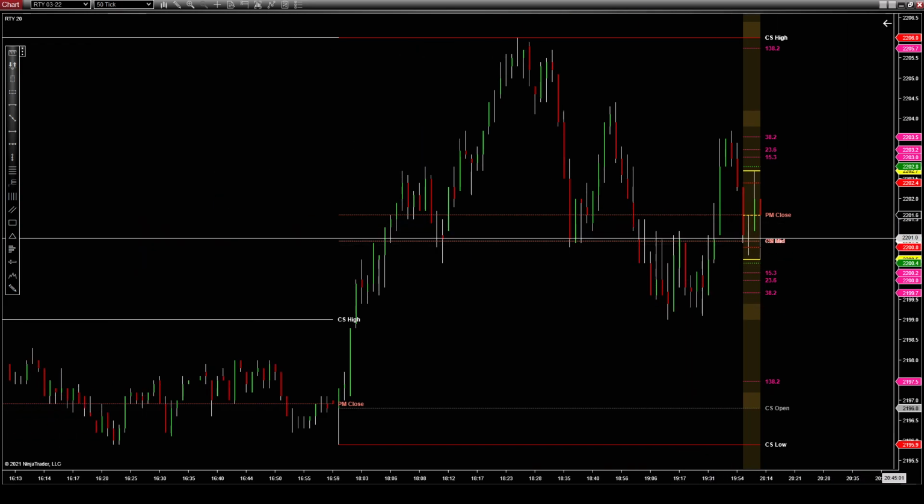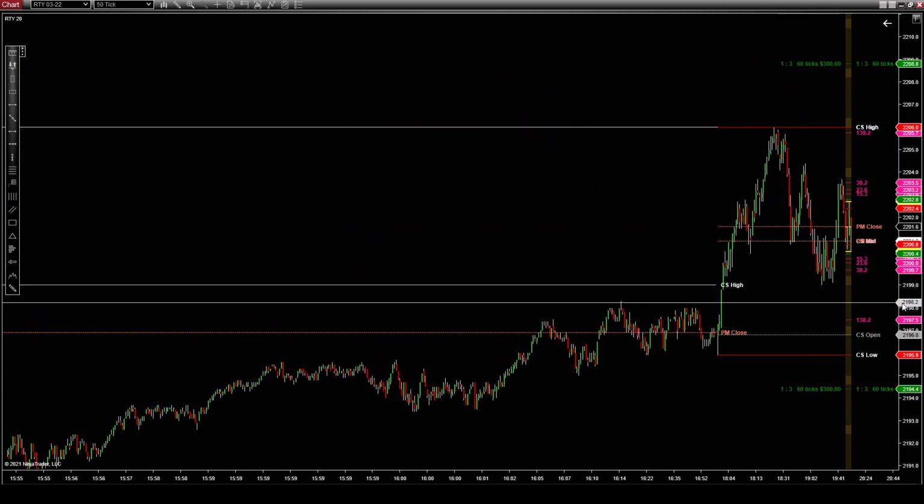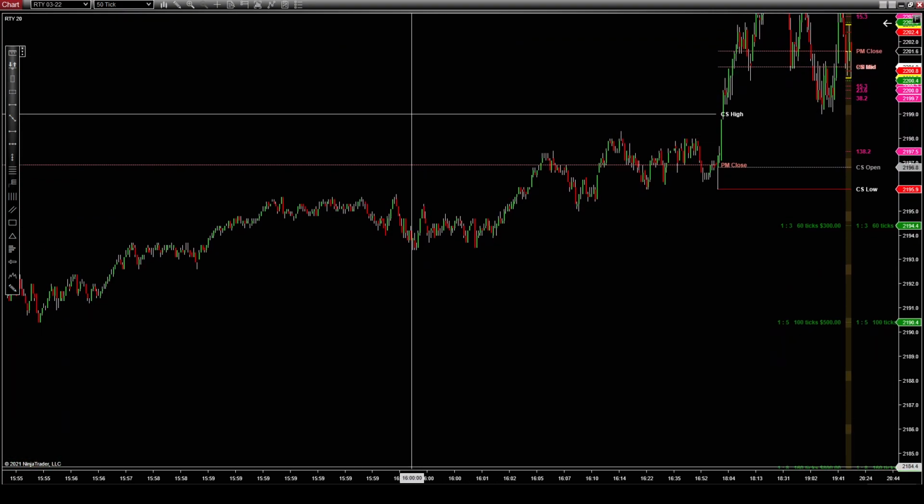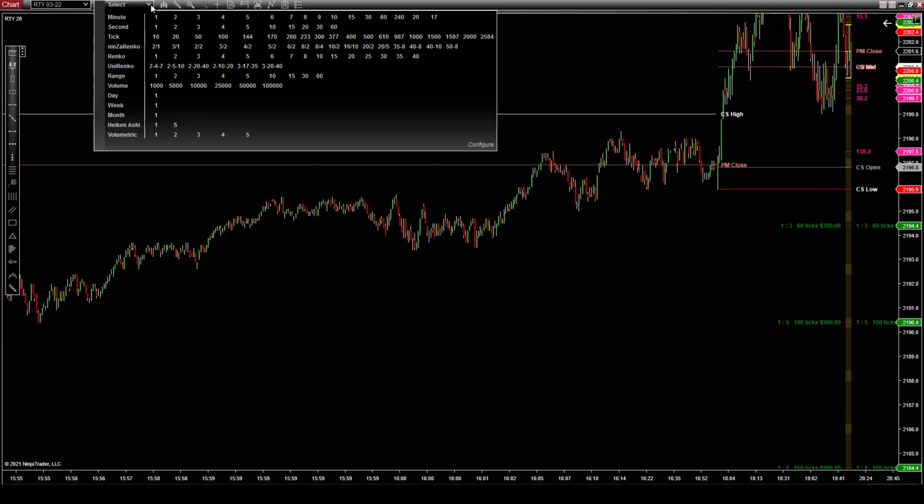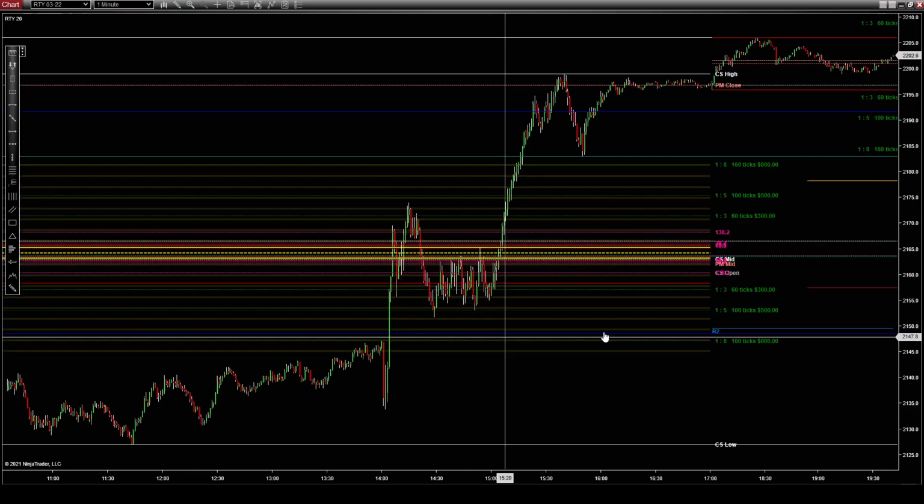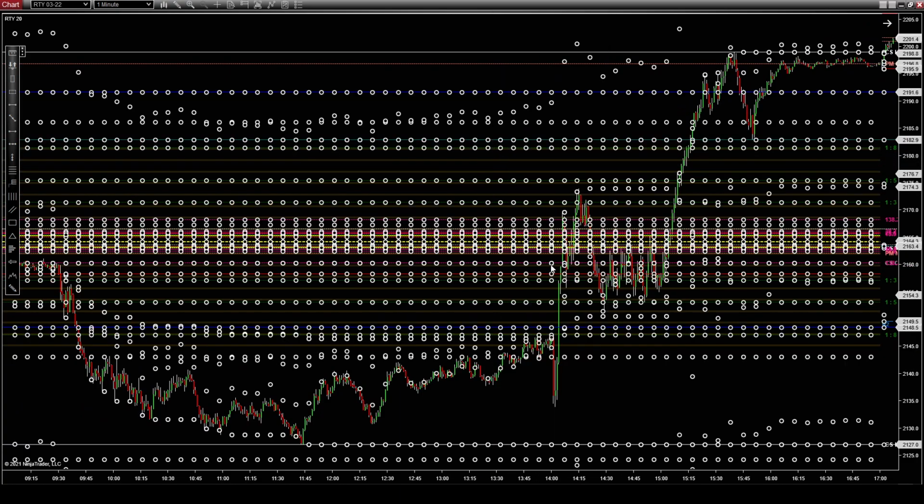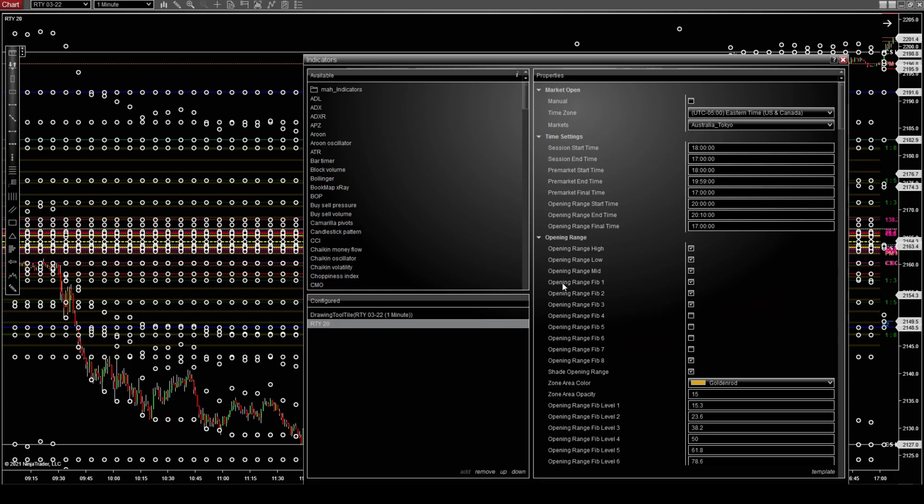So let's talk about some charting. A lot of people have trouble charting. They don't know really where it's going or anything else. So I'm going to go ahead and go to 1 minute. And I'm going to take this indicator and I'm going to turn it off.